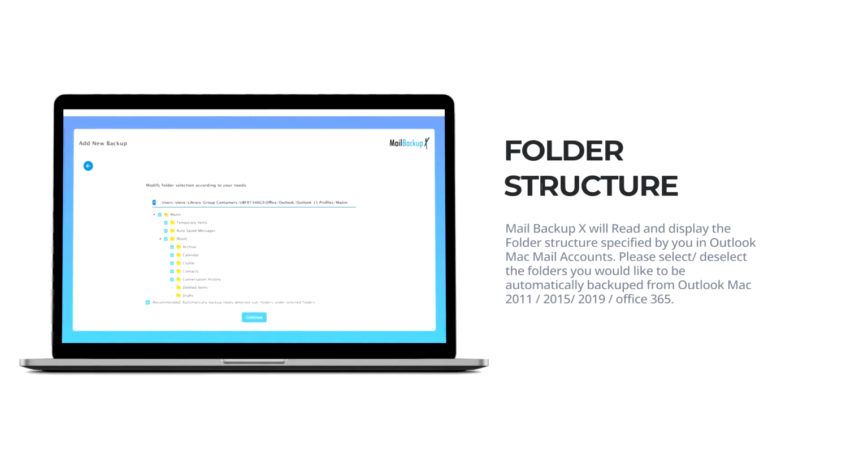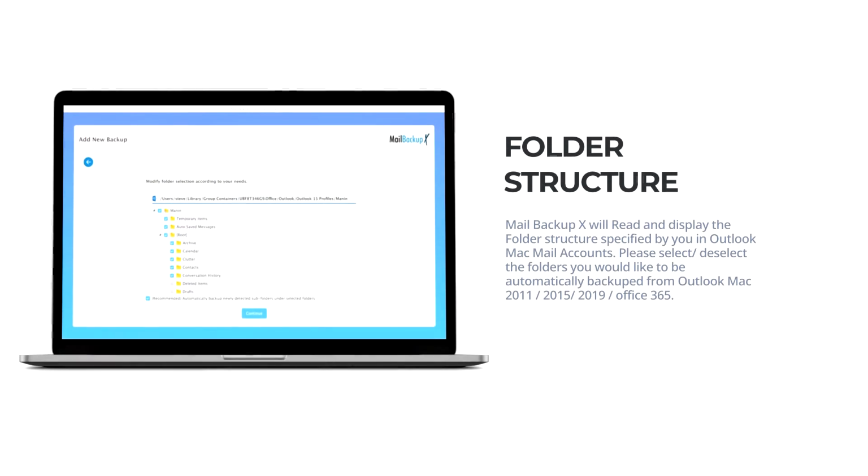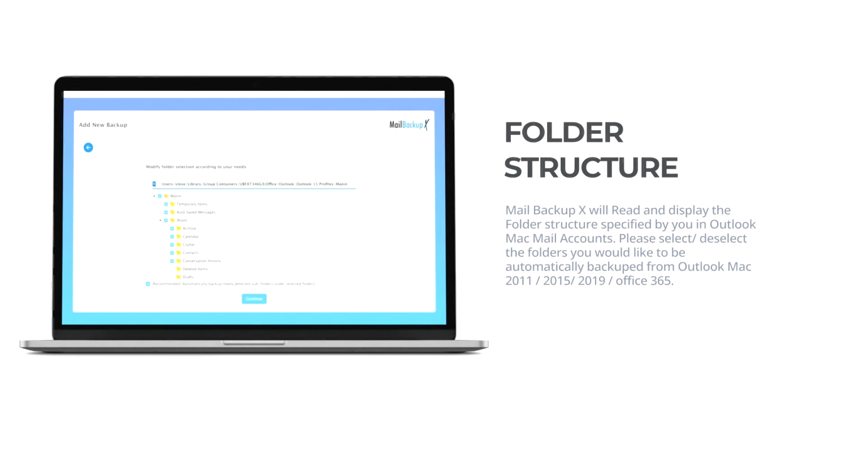Mail Backup X will read and display the folder structure specified by you in Outlook Mac mail accounts. Please deselect the folders you would like to be automatically backed up. Let the checkbox stay checked for automatically backing up newly detected folders under selected folders. It will allow the app to backup any new folders you create under the selected folders in future.